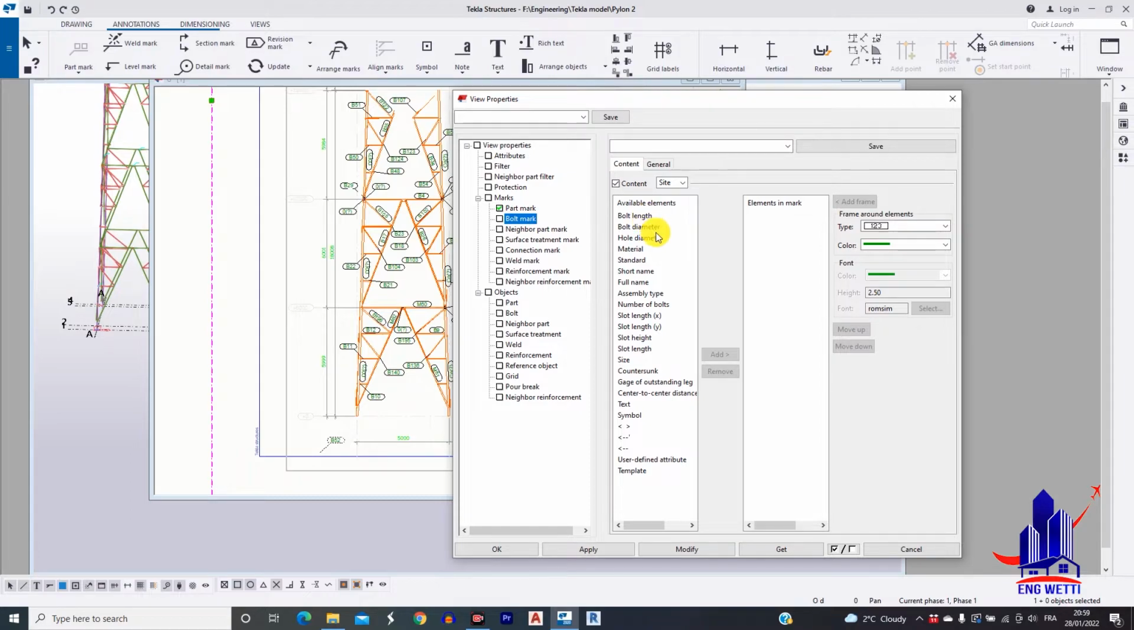We have a lot of things here. We can, for example, put size, diameter. We can, for example, put text, and for example we can do M. Okay, and we can put it here, move down.